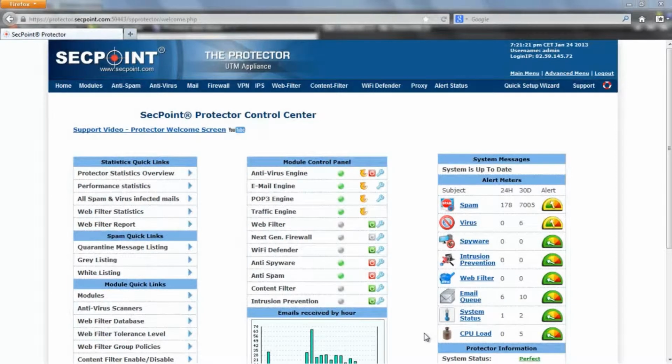Hi, and welcome to the Checkpoint Protector 20. Today I will describe some of the enhancements we made to the protector with this new release.